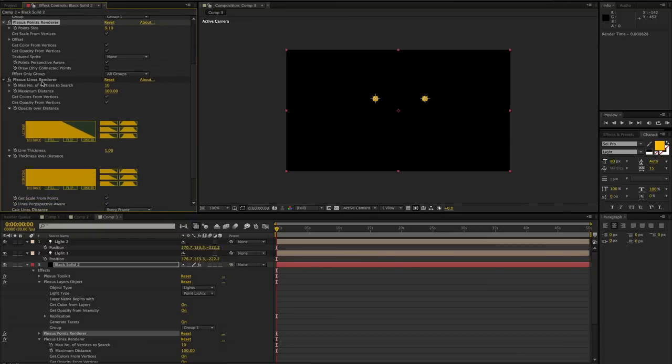We already have the lines renderer, but you don't see any lines here because the distance between these two points is more than the maximum distance. So no lines are rendered here. If you increase the maximum distance, you see a line, and you can crank it all the way up. Let me make the thickness a little more so it's more obvious.